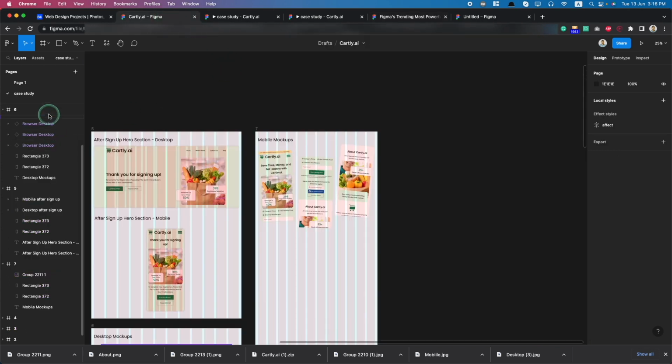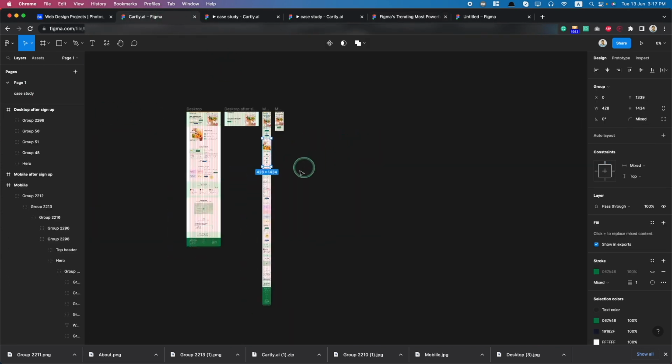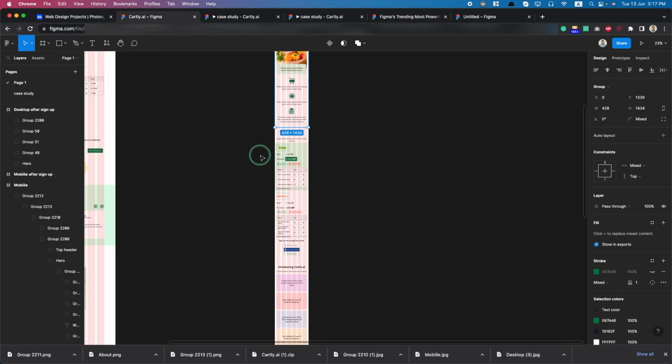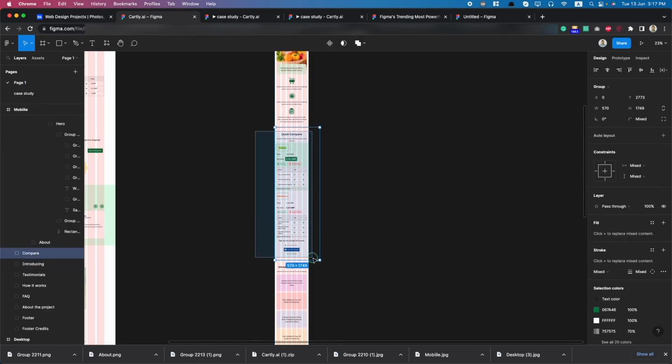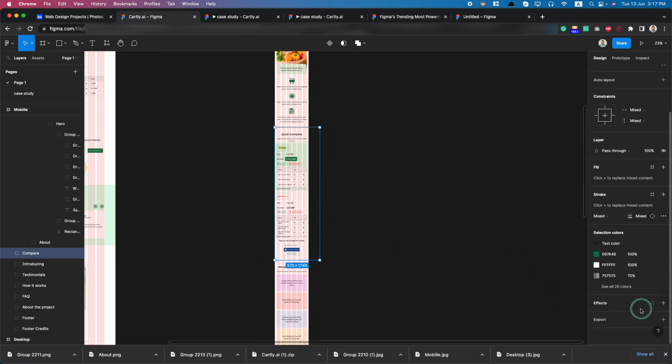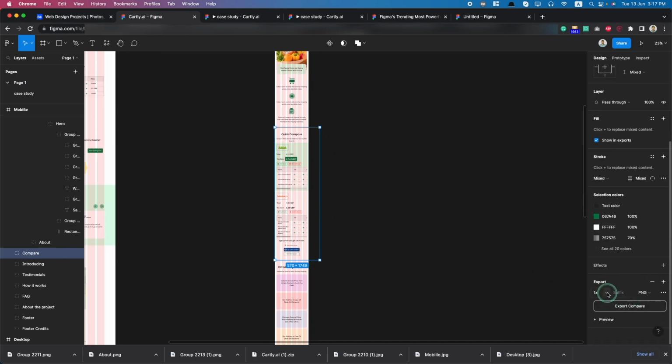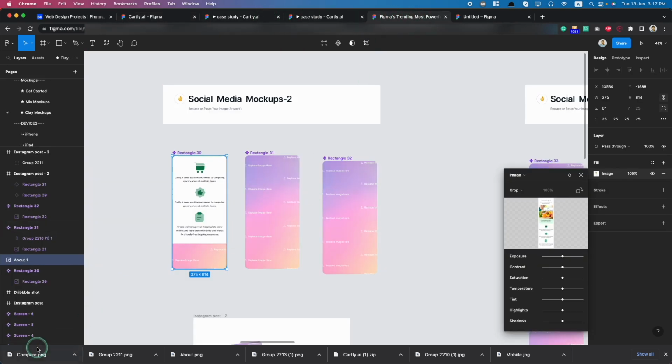Then we have to copy the rest of this design. So just copy it and click on export, then export the design. So I will speed up the video, because if we don't, this will take a lot of time.